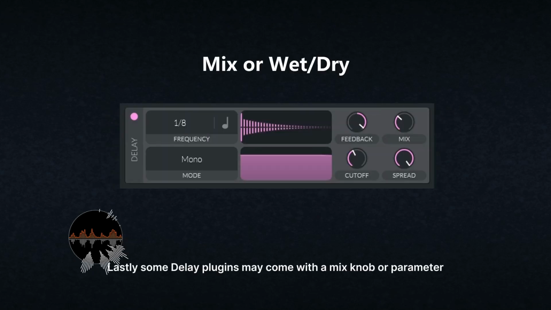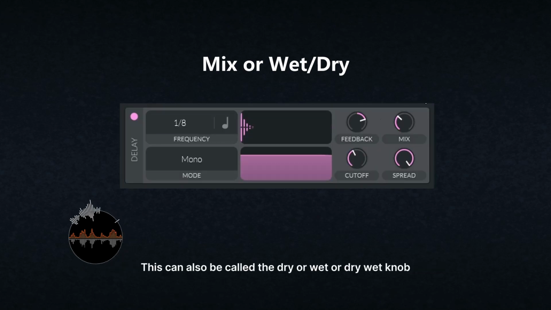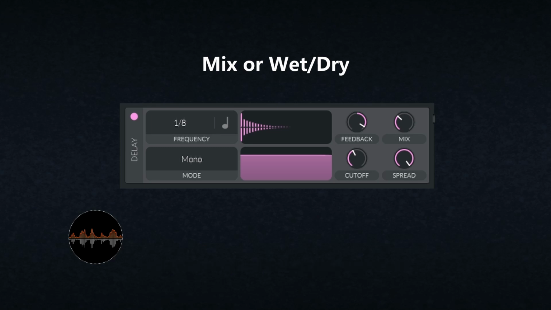Lastly, some delay plugins may come with a mix knob or parameter. This can also be called the dry/wet knob. This parameter lets you determine how much of the effect and the actual sound is being mixed into the final sound.